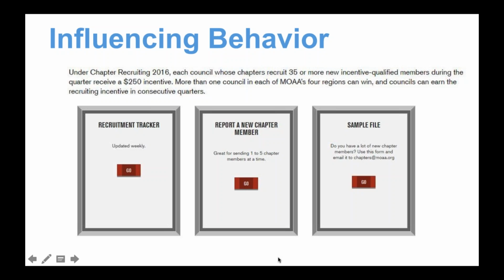Because before we use this tool, I've checked their website every week to see if they are updating it for national. And they are, because I've seen a lot of examples that looked great, but it's not being updated in 2 years or something like that. So this is a great tool, a recruitment tracker, updated weekly. You can report a new chapter member, great for sending 1 to 5 chapter members at a time. So they gave them the tools, again, the access. And then if it's bigger than that, which hopefully it is, because that'd be awesome, send over a sample file.